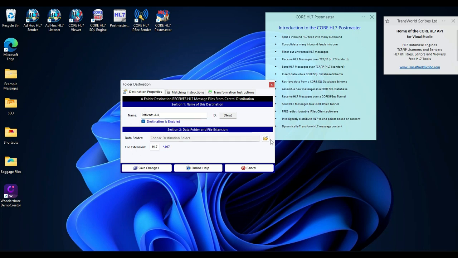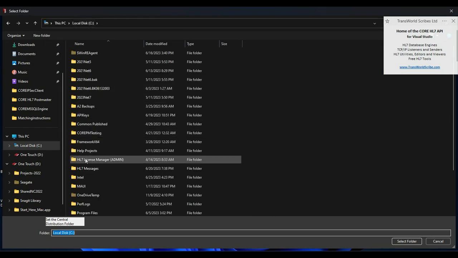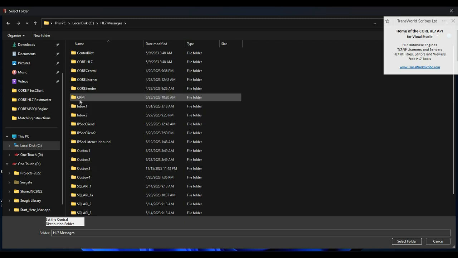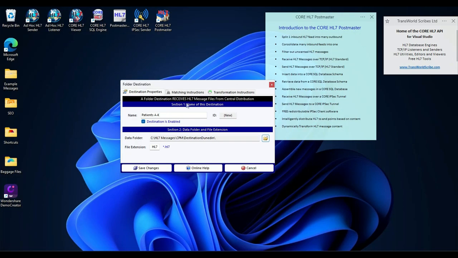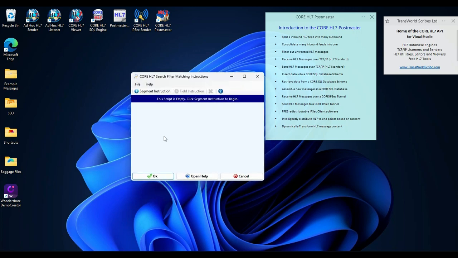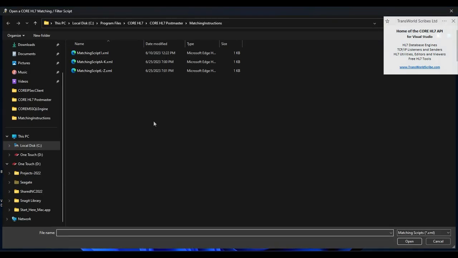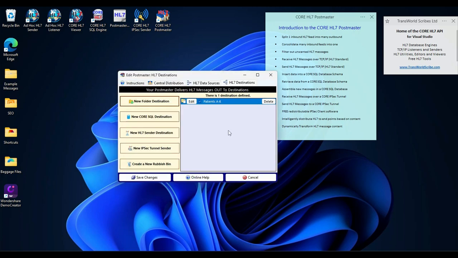I'm going to enable it. I have to choose a folder. Choose that one. And now I'm going to give it some matching instructions. This is a filter. Which messages do I want to go into here? I've got one saved, and it's patient's last name begins with A through K. Save that, and now I'm going to do another one.